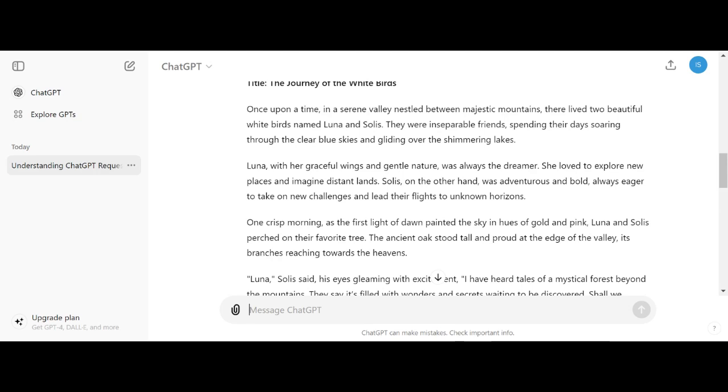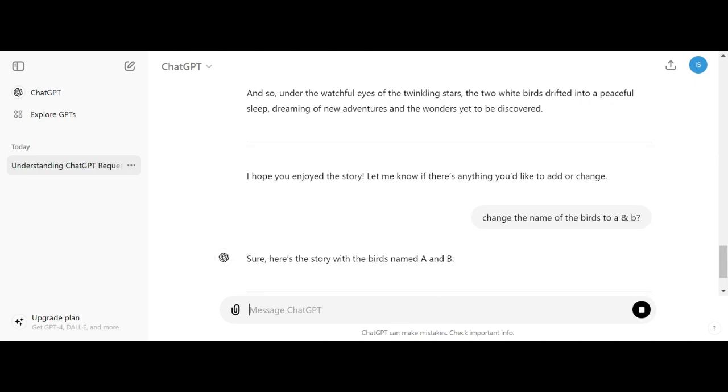So you can tweak your prompt. Now it's telling me two beautiful birds named Luna and Solis. So I can easily say here, change the name of the birds to, let's say, A and B. Does that make sense at all? So let's see if it will create that.